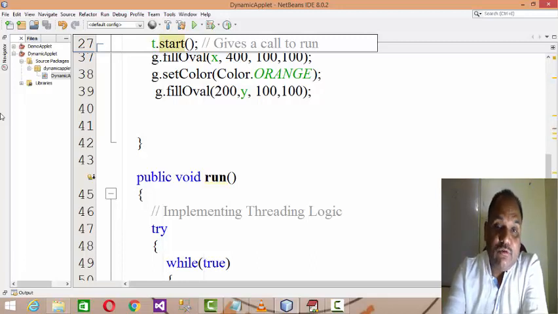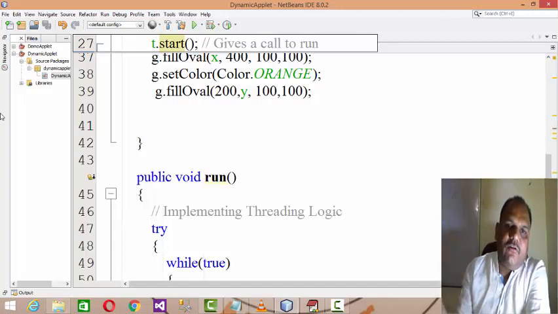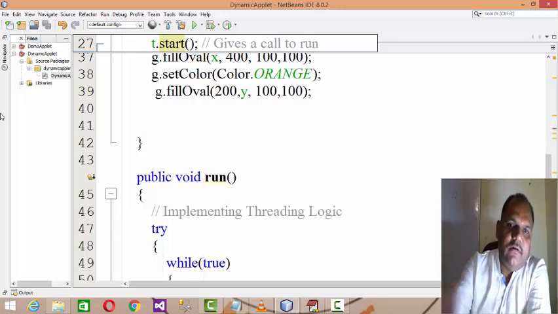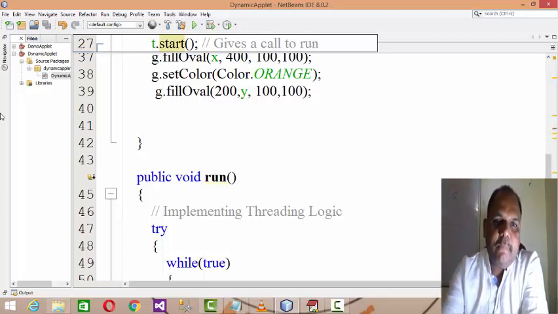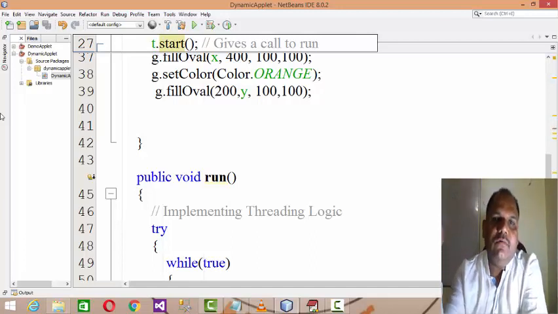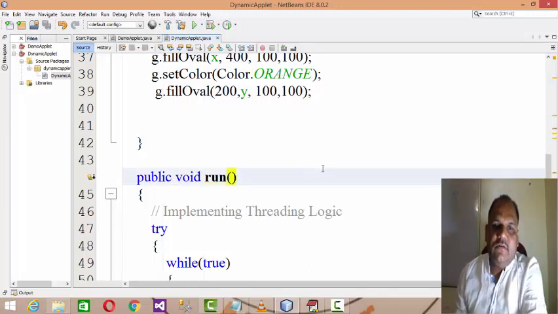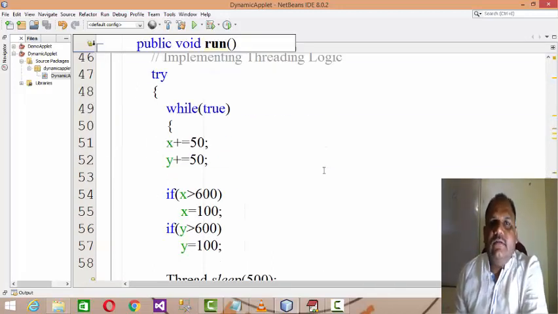So the context has to diversify from paint to run, right? Process the logic of run for a particular time interval, and again divert context back to paint, and again back to run, and this is the continuous process by which we can develop the dynamic effects. Hope you understand this, right? So by using the applet and the threading logic, we can develop animations using applet.